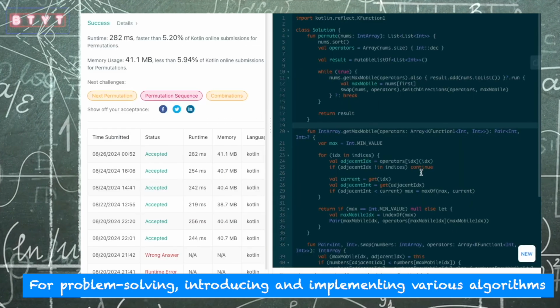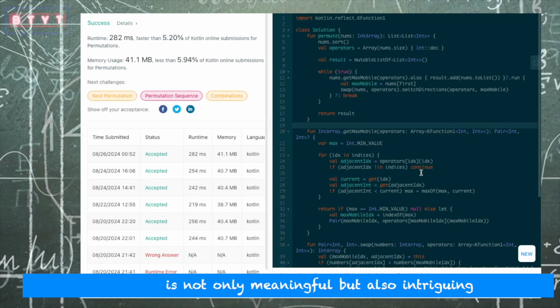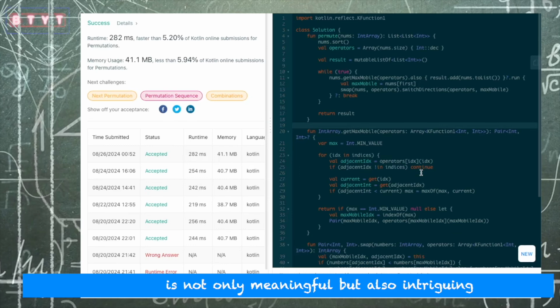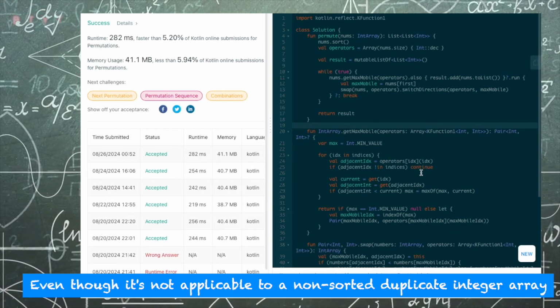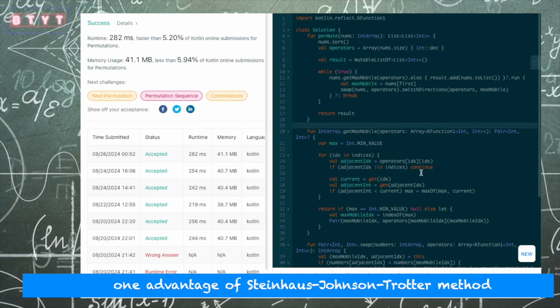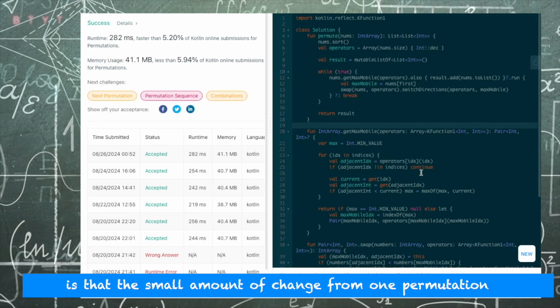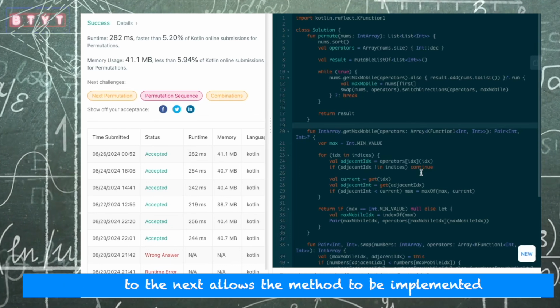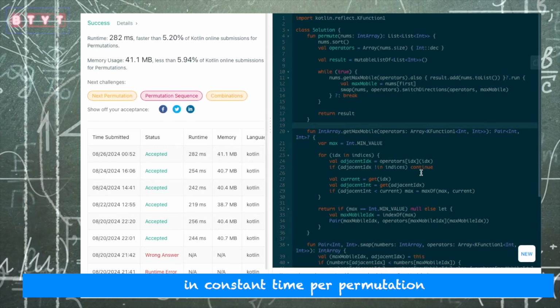That's it. For problem solving, introducing and implementing various algorithms is not only meaningful but also intriguing. Even though it's not applicable to a non-sorted or duplicate integer array, one advantage of the Steinhaus-Johnson-Trotter method is that the small amount of changes from one permutation to the next allows the method to be implemented in constant time per permutation.